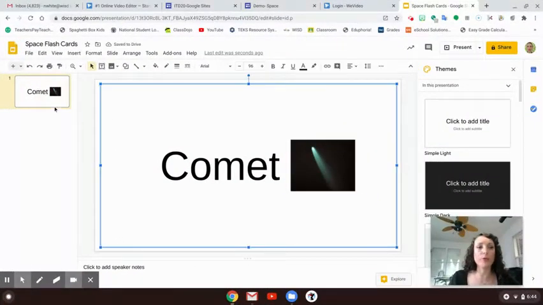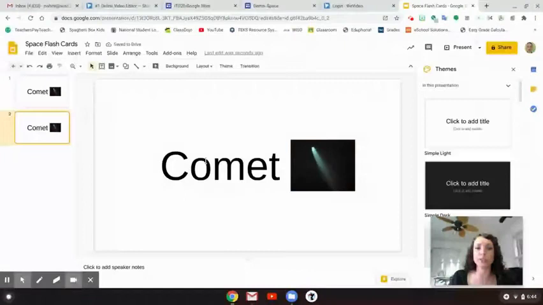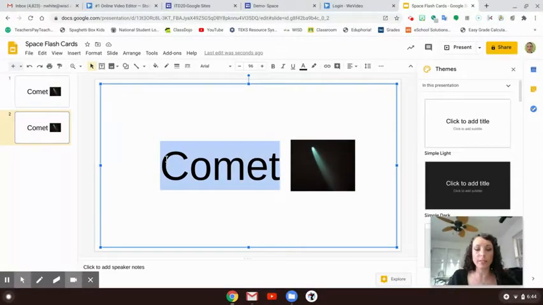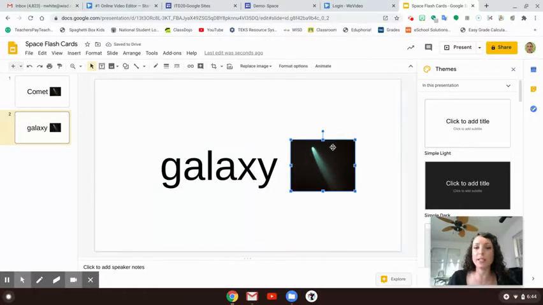Okay, next one. Now what I'm going to do is I'm going to click here and I'm going to do Control C, come down here until I see that orange bar, Control V. Now that way I don't have to continue the formatting. All I have to do is change the word, and I'm going to do galaxy. Okay, I'm going to delete this, or maybe I can keep that there as a guide of how big I want it so it's pretty uniform.